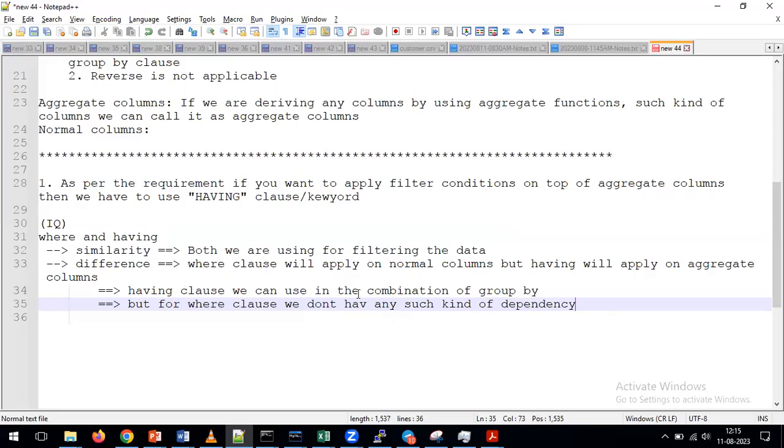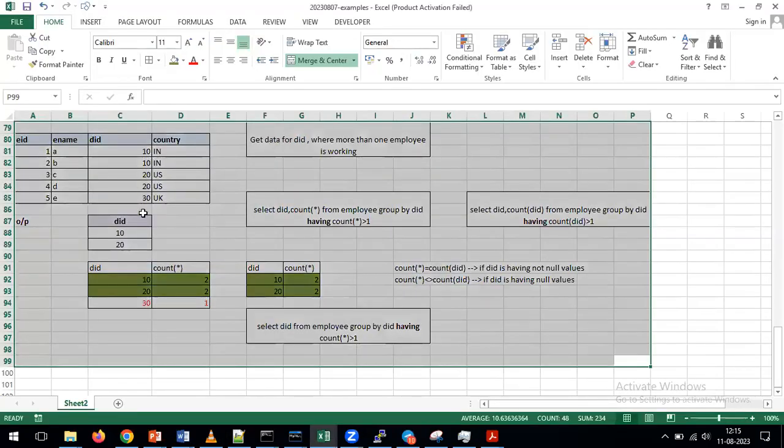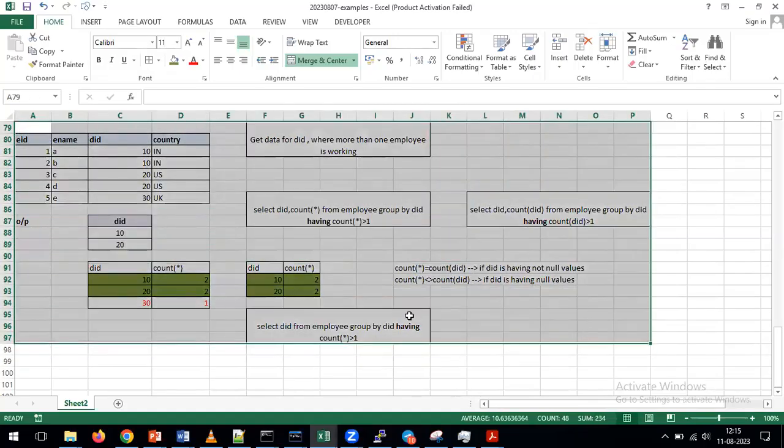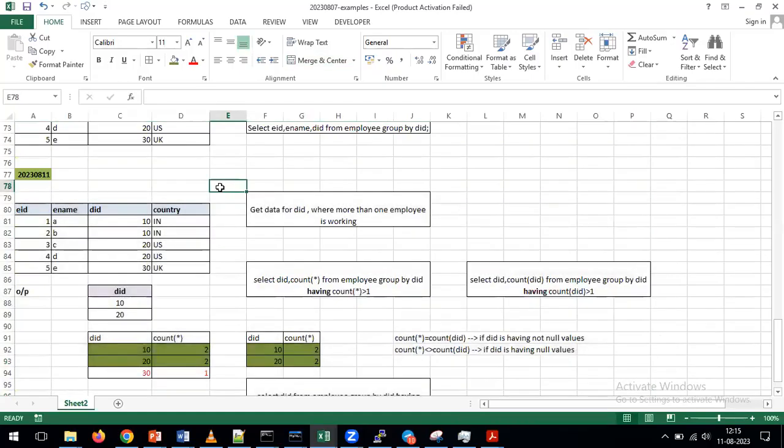So whenever you are going to apply the having clause, we need to apply the group by clause only. But coming to the where clause, we don't have any such dependency. Directly we can apply the where clause without any dependency statements. Okay. So on top of this example, any questions or confusions, please ask me. Again, this is one of the interview questions, just for our understanding.